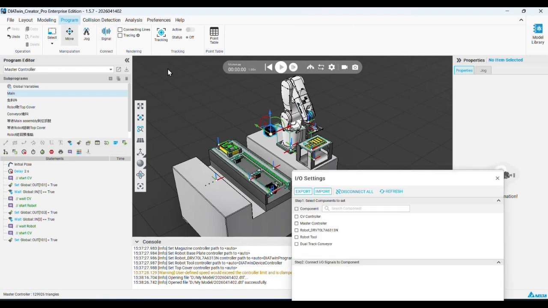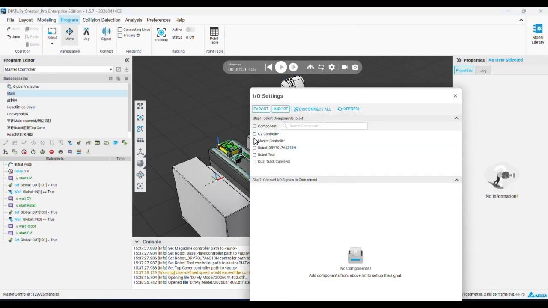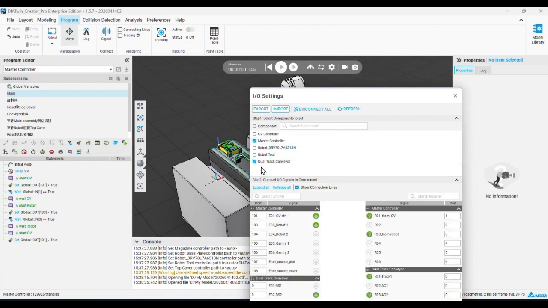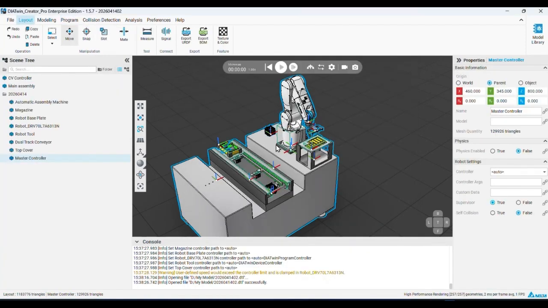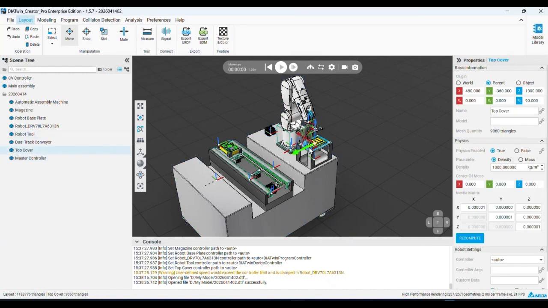So go to signal, CV master controller and dual track conveyor. I just wire up these two lines like this. Next, switch back to layout. I will move these two products out of my layout, because I don't want them to generate at a position where there is already a product. Then just place it on the floor. Next, go back to our program.